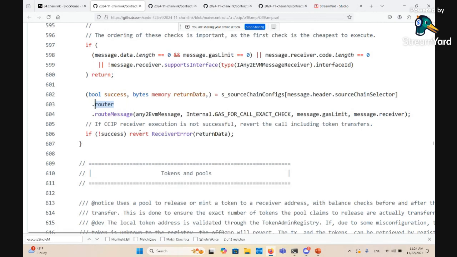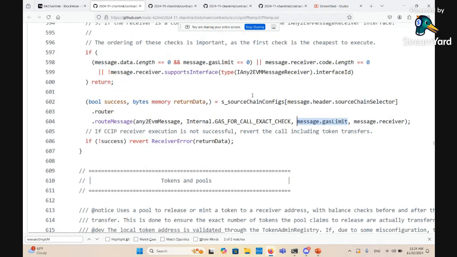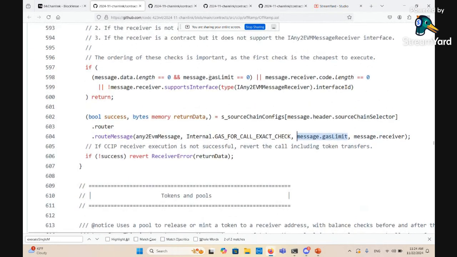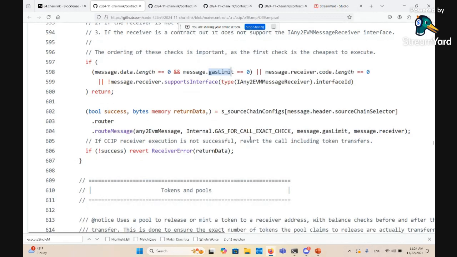because only the loader knows which receiver to call and so on. So let's look at this. Over here we see this is the receiver we're going to call, and this is the gas limit that's provided. So we have to make sure the gas limit is not equal to 0. If it's equal to 0, that means we don't have gas to do anything more, and then we have to return.